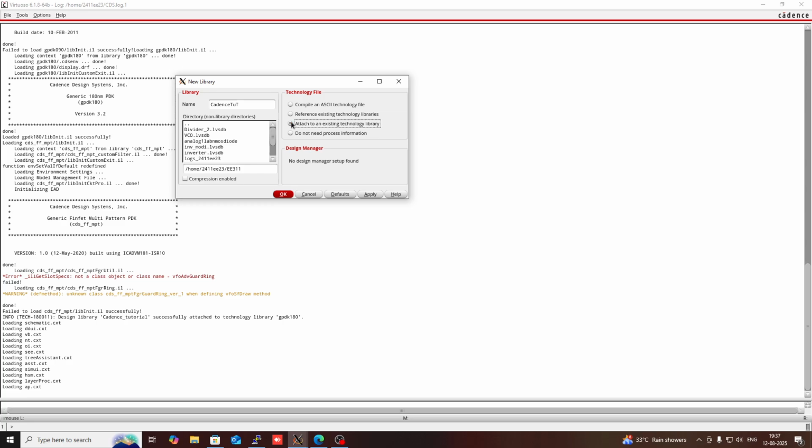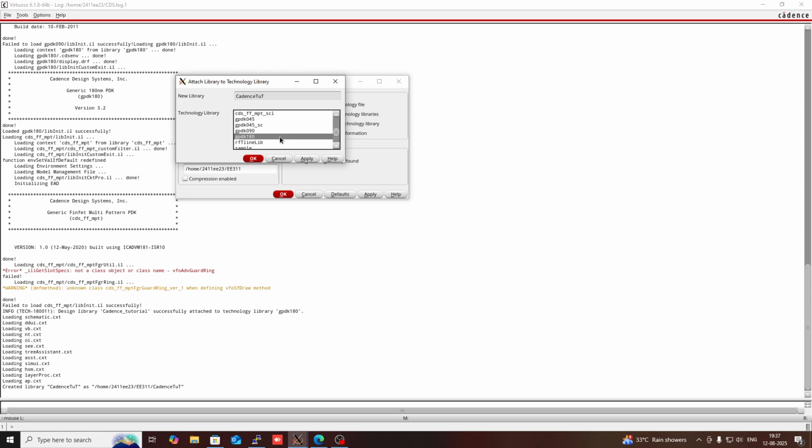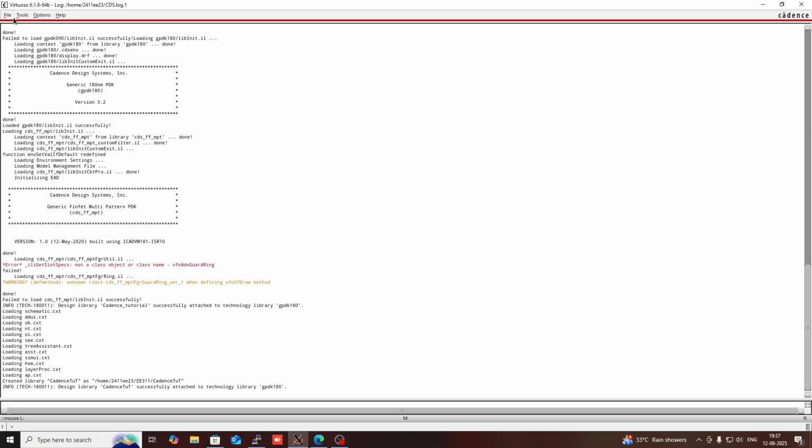Now click on attach to an existing technology library, then click OK, and then you have to select a technology node. I am selecting the 180 nanometer technology node for my library, so it is GPDK 180. You will find here GPDK 90, 45 or any other technology node, and you can select that, but I am selecting GPDK 180. Then press OK. After that the library will be created.